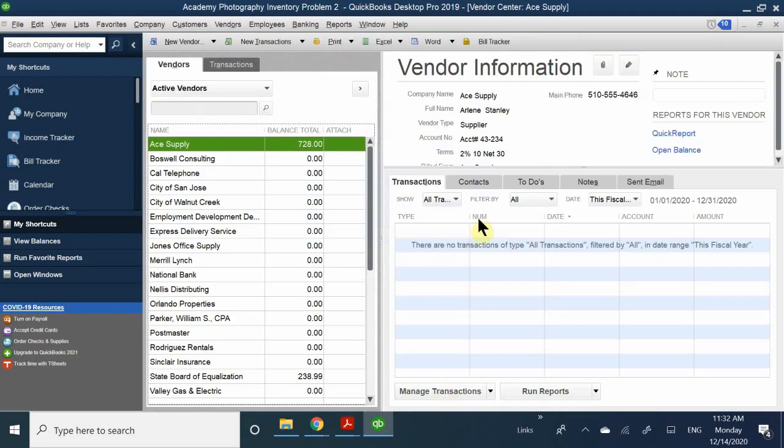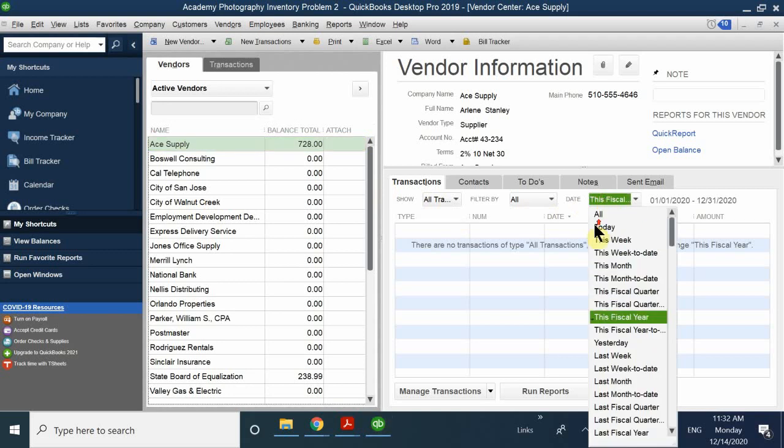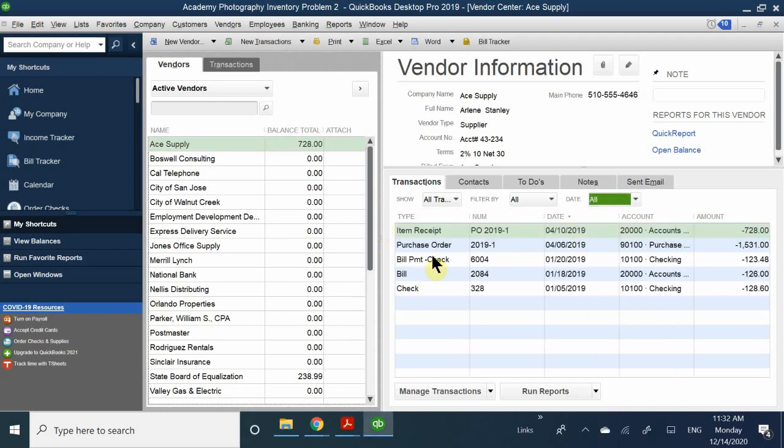Okay. So now if you're looking at a supply and you're looking at all their transactions, you're going to see that we have a purchase order and now we have an item receipt. Okay. So what does the next one say? B. What does B say?